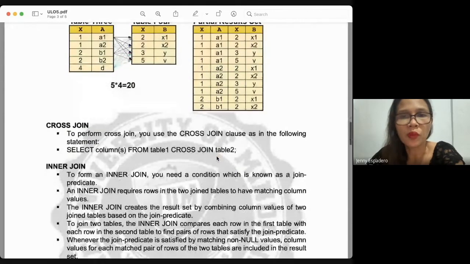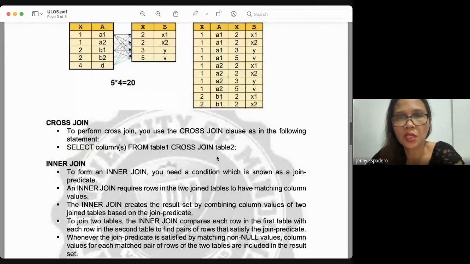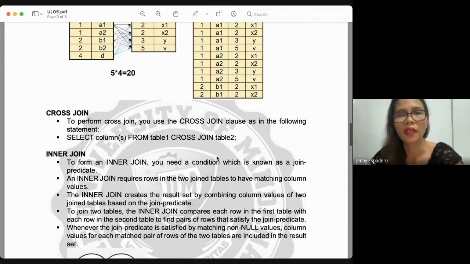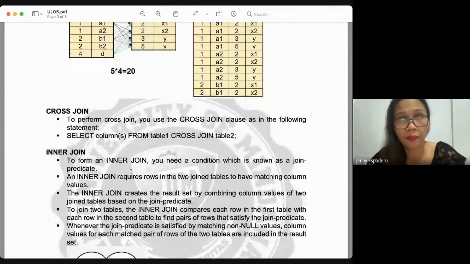To perform a cross join, you use the CROSS JOIN clause as in the following statement. This is the format for writing a SQL command using the cross join. Of course, you need the SELECT keyword followed by the columns you would like to retrieve, and then your FROM keyword, table 1.